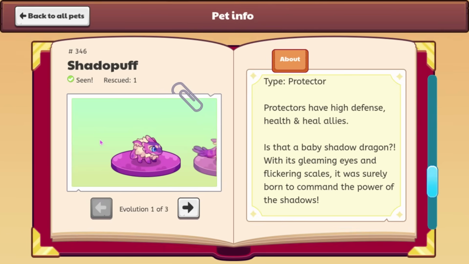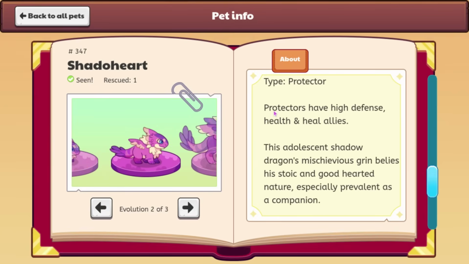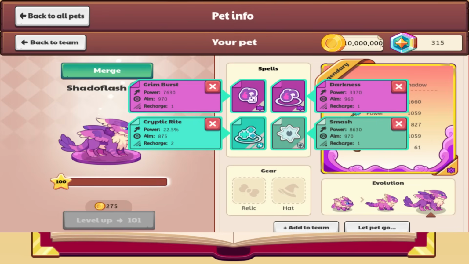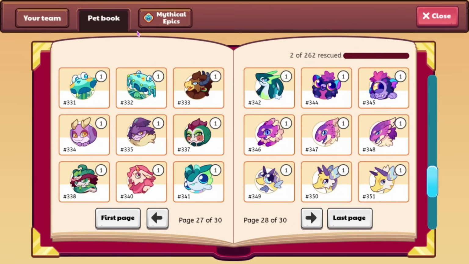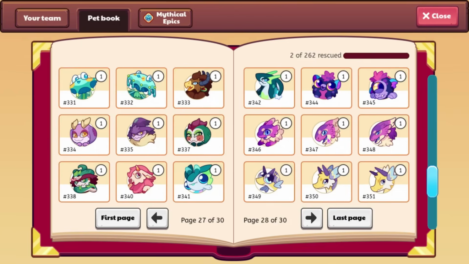So this is what the first evolution looks like. Shadow Drake's name was changed to be Shadow Heart, so this is what its name is now. I don't think the description or anything was changed with it. But then we also have Shadow Flash, which looks a lot like the Shadow Dragon. And this is a protector. It says, Shadow Flashes are extremely hard to track down. They can disappear in a puff of darkness and ride the shadows at the speed of night. So I assume you can probably also get Shadow Flash in-game if you evolve your Shadow Drake. So that is pretty cool.